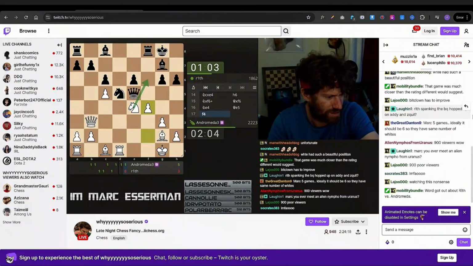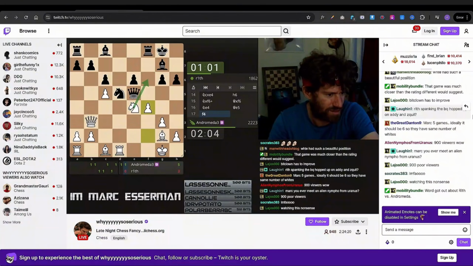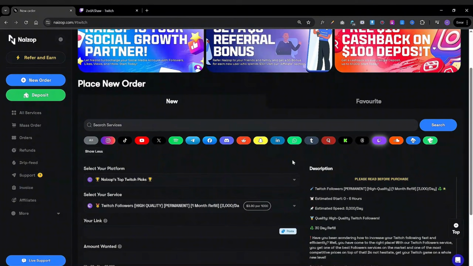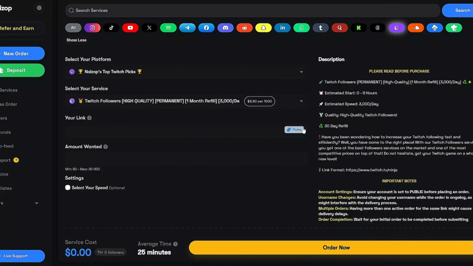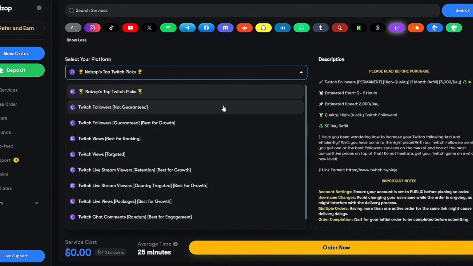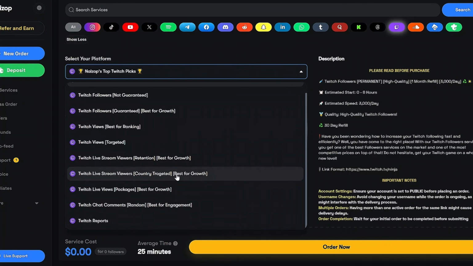That is how to buy live stream viewers for your live streams on Nazop. Now let me show you how to buy chatbots for your live stream too. After clicking on New Order and selecting Twitch, click on the drop-down. Several service options will appear. Keep scrolling down until you see Twitch chat comments best for engagement.